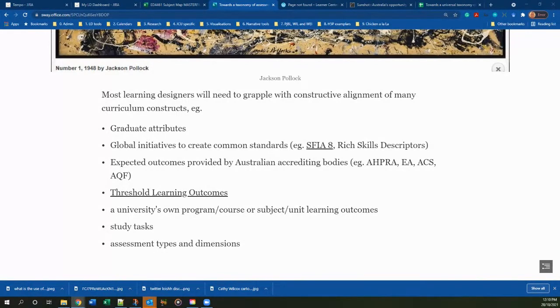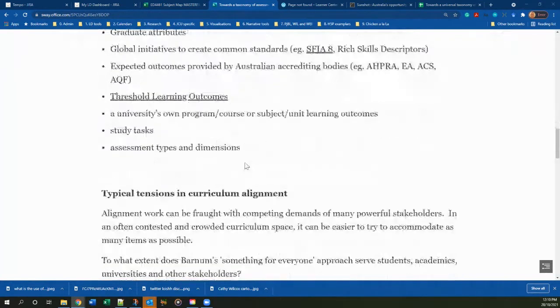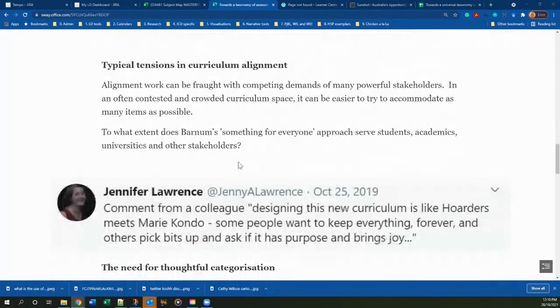Universities will have their own course learning, subject learning outcomes, study tasks, like what do you want me to do, what are the design patterns, and then assessment types and dimensions. So I propose looking at the assessment types as an example of knowledge management, an example on how you might grapple with the complexities of this without resorting to enormous spreadsheets. So what are some of the challenges?